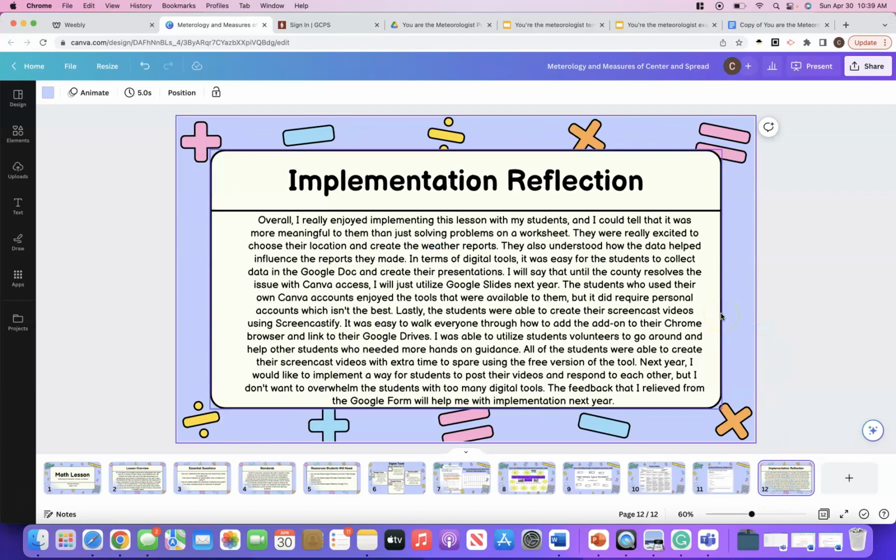So now that I have actually implemented this project, I can definitely say I really enjoyed implementing this lesson with my students, and I could tell that it was more meaningful to them than just solving problems on a worksheet. They were really excited to choose their location and create the weather reports. They also understood how the data helped influence the reports they made.